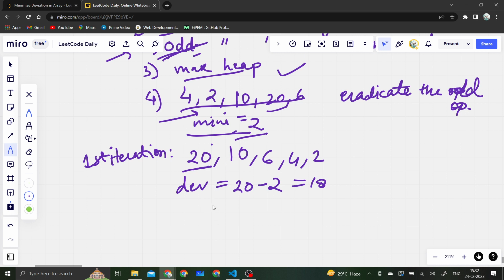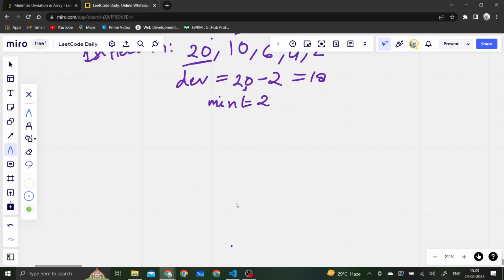So now your priority queue will become, also update the mini here by whatever the top value is divided by 2. So that is minimum of 2 and 10. So it will still be 2 in this case, right? Okay, wait. Now let's do the second iteration. In this first iteration, our priority queue would have become 10, 10, 6, 4, 2.